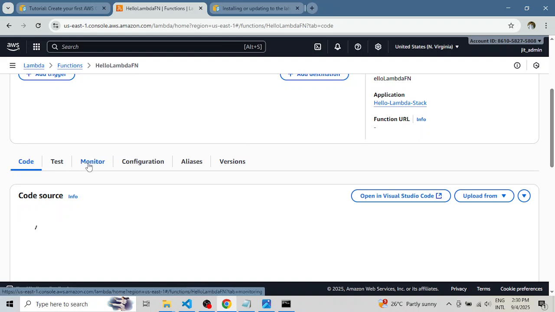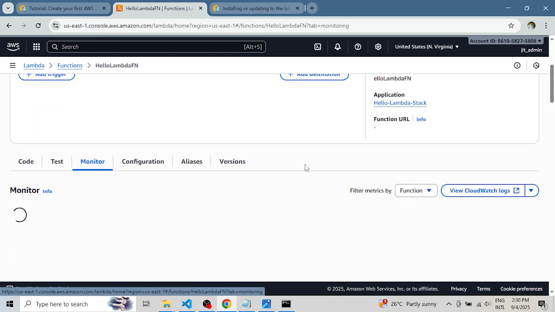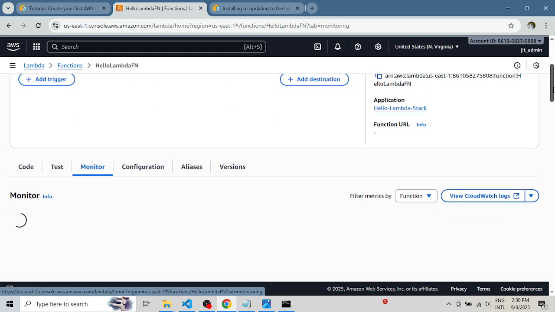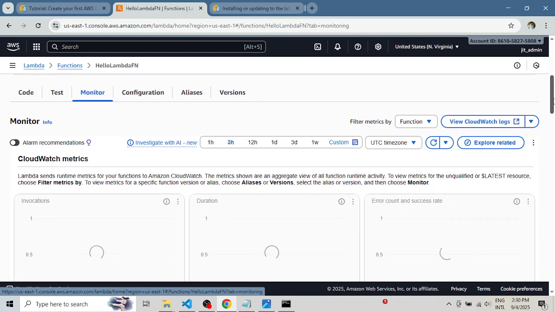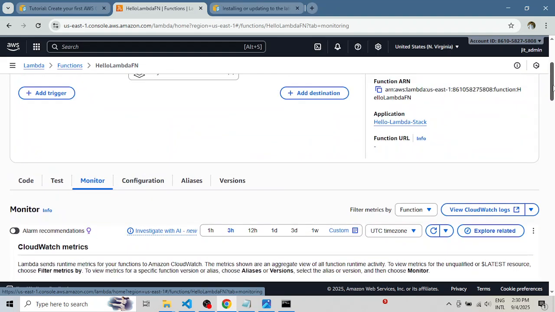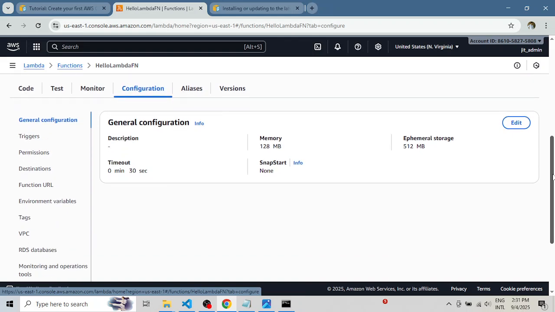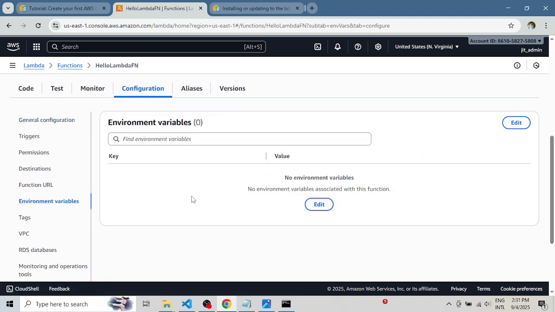if we come to Monitor, it is taking some time. So Monitor gives all the details. Right now we haven't run it, so it will not give any information. Let's go to the Configuration. If you remember, we had given 128 MB memory. It has taken that much memory. Timeout, we had given 30 seconds. It has taken that timeout. Okay, and if we had provided any environment variable, it would have come here. We have not provided any environment variable, so nothing is coming here.